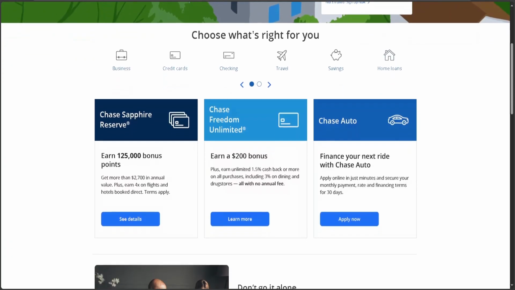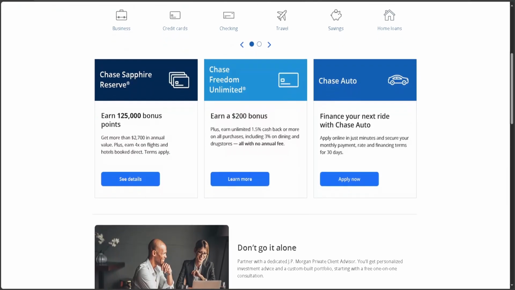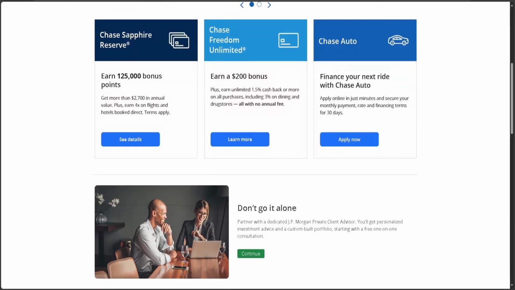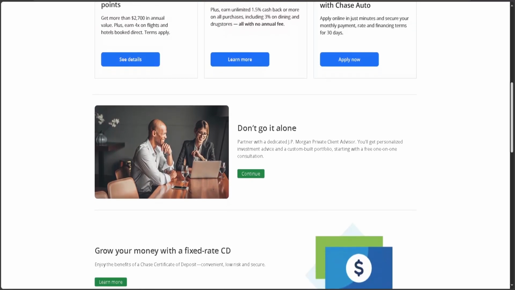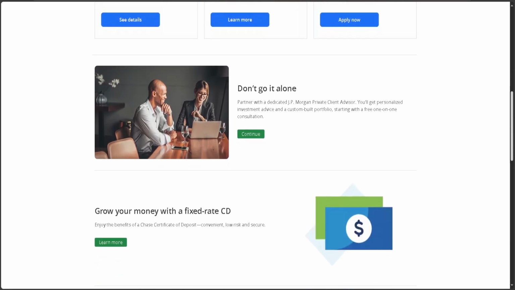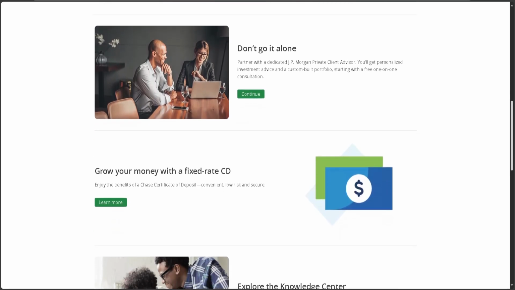In the search bar, type Chase Mobile and look for the official app by JP Morgan Chase Bank. Tap download or install and wait for the app to finish installing. Once installed, tap open to launch the app.